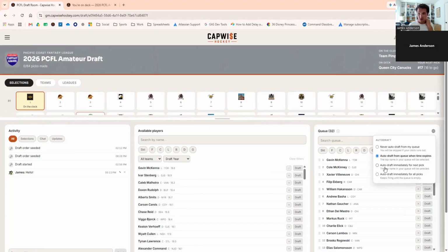The third option, auto draft immediately. This is actually the best one. This is really what you should use. As soon as it's your turn, it's going to take whoever's at the top of your list. I like to see everybody using this. You're going to get that on deck notification. Jump over here, make sure your queue is good to go still. If there's no one in your queue, it won't auto draft from available players or anything else like that, so you don't have to worry about that. It's only going to draft from your queue. If your queue is empty because everyone's been selected, then you're just on the clock.